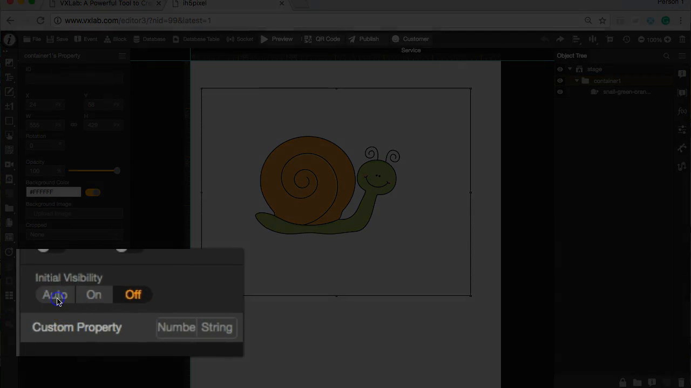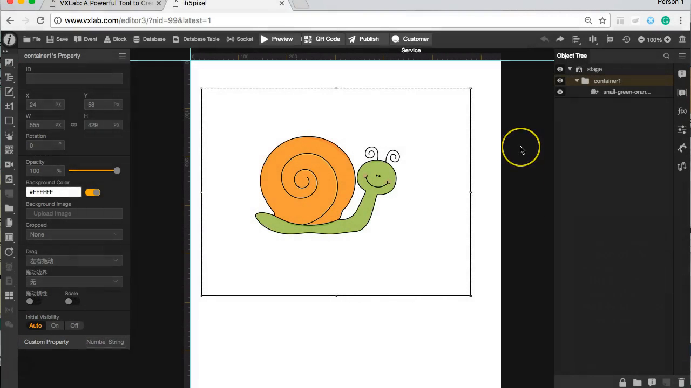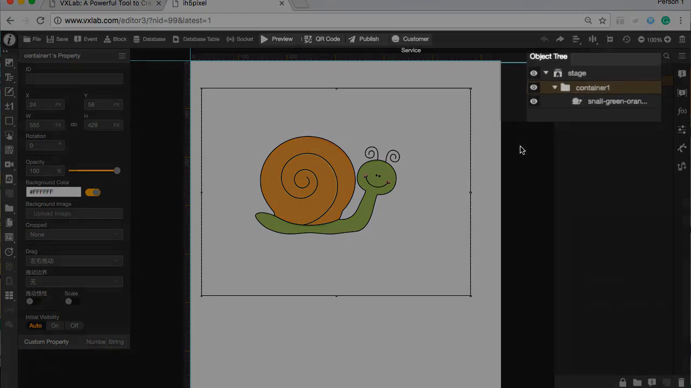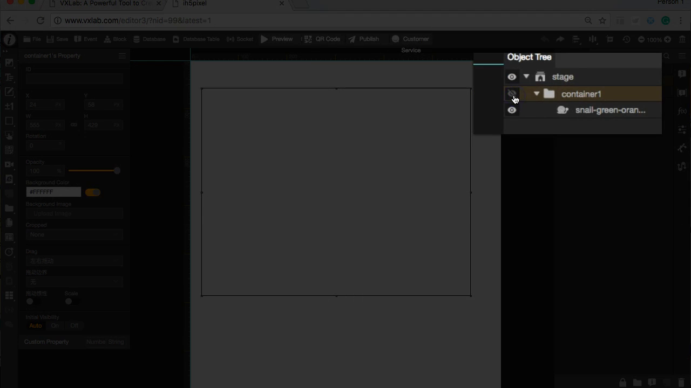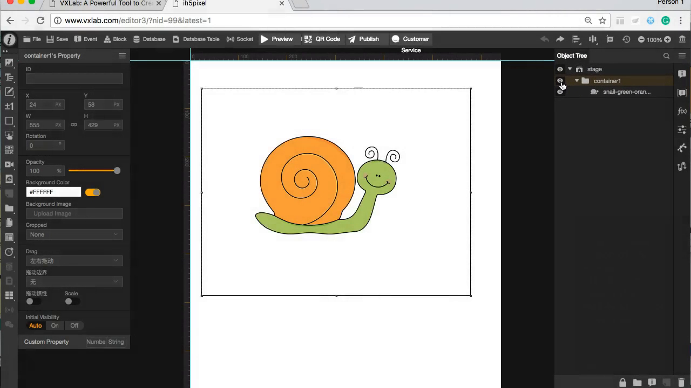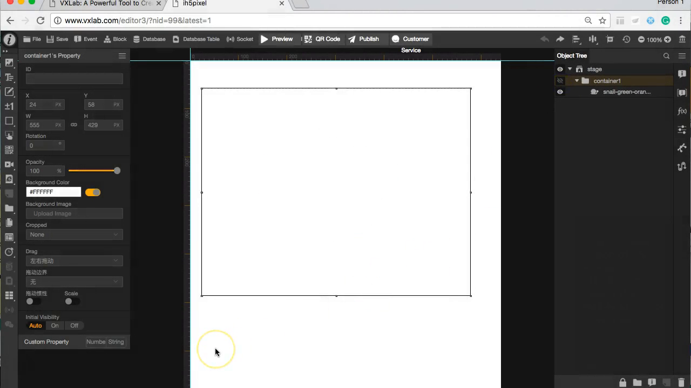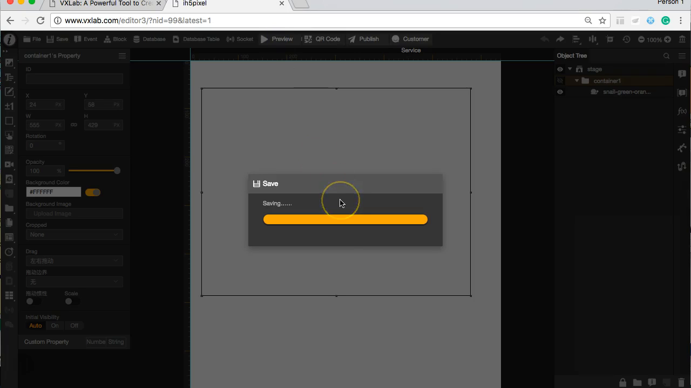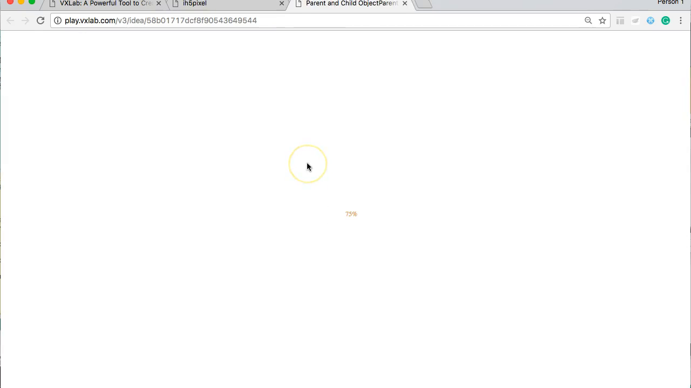There is also an option of auto in initial visibility. It means the visible status of object will remain the same as its visible setting in editor mode. The eye icon beside the container 1 on object tree controls its visible status in the editor. If we turn it off, you don't see the snail on the stage anymore. And if we set auto and preview it, you don't see it in the browser either.